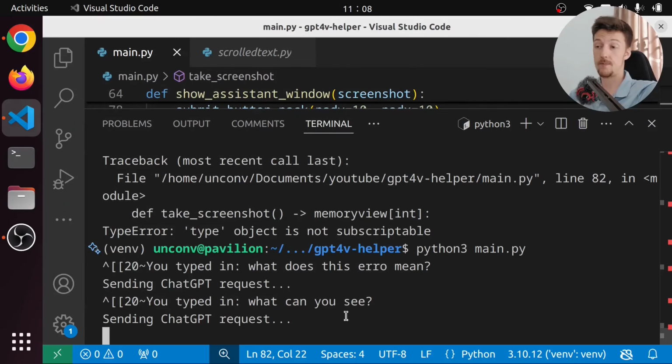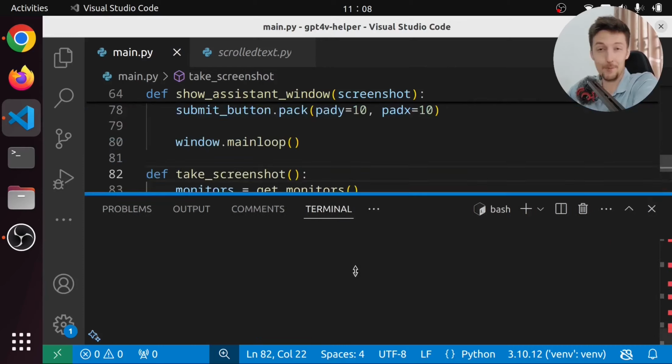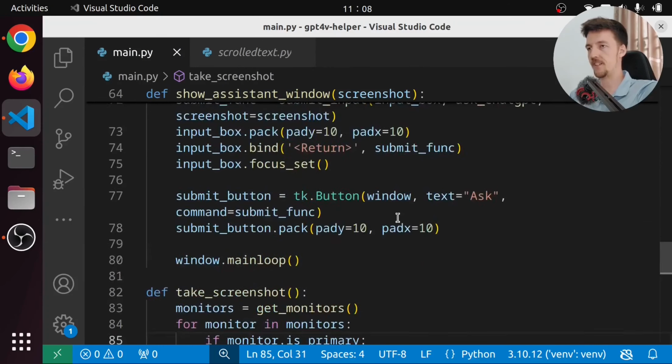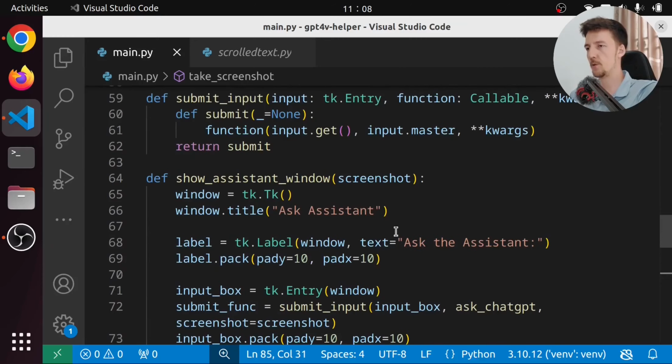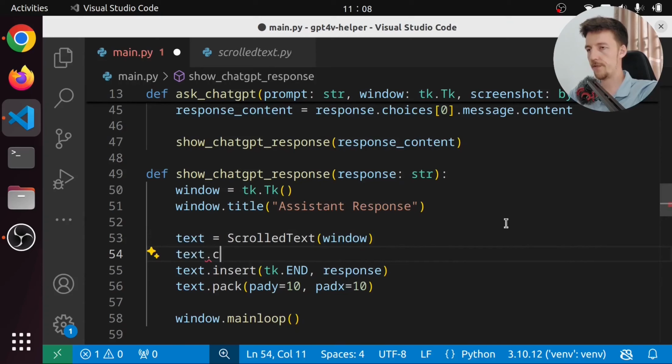Okay, so it works. I'm quite happy with that. So what's next? I think it pretty much works now. Let's make the text size a bit bigger in the response. So how do we do that? I think there was some sort of text.config or CFG or not.